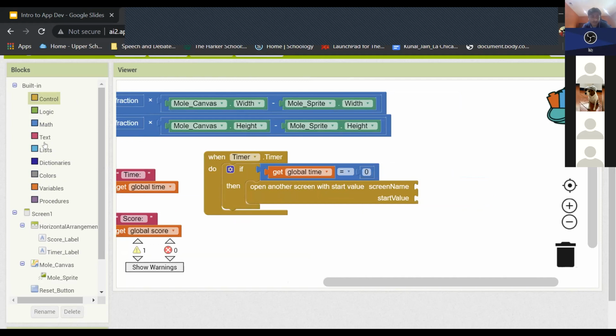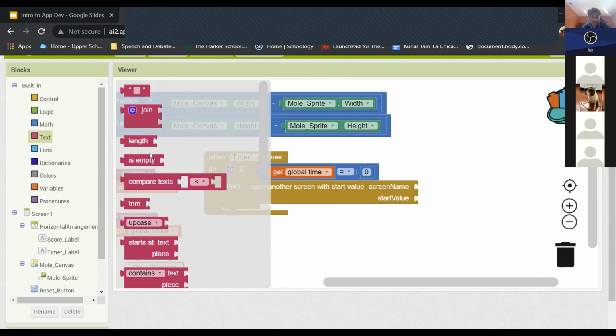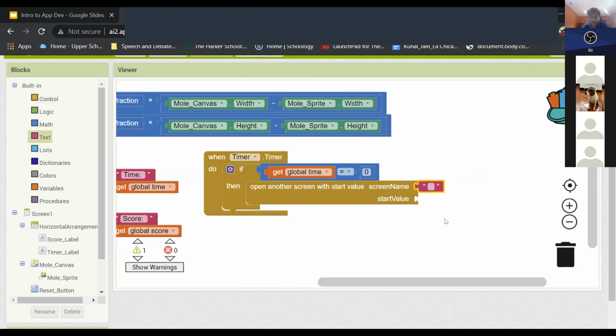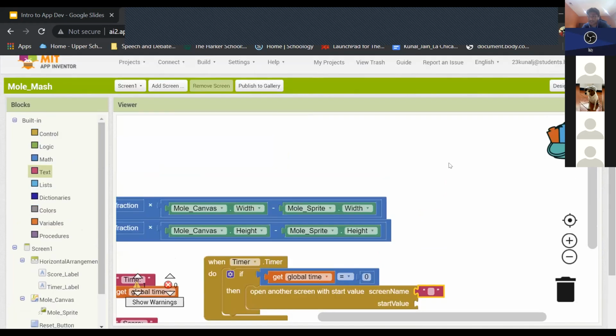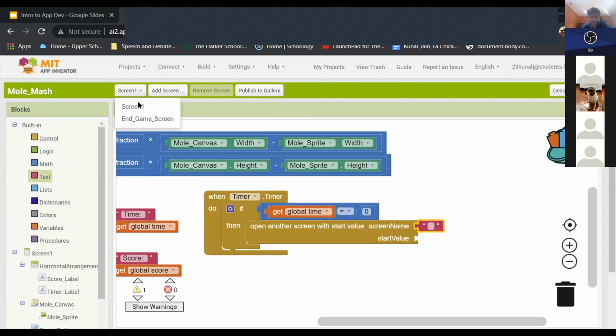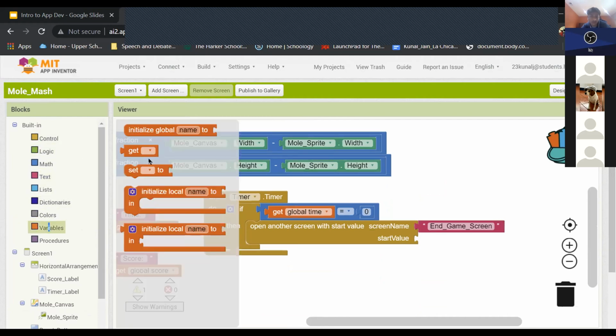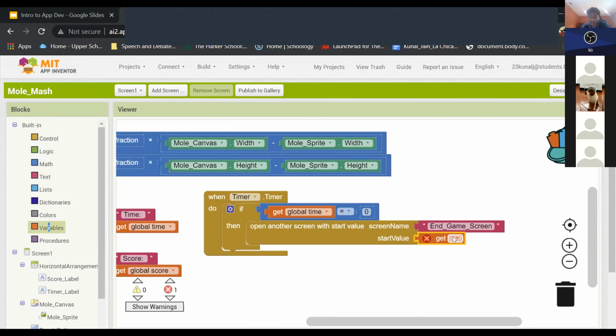Okay, so this is the screen name. You're gonna have to match this exactly. So here, let me type end game screen, okay. There you go, there's your screen. And then for the start value, we want to pass in the score. So no, not that. That way, when you open the other screen, it can read the score that you have.